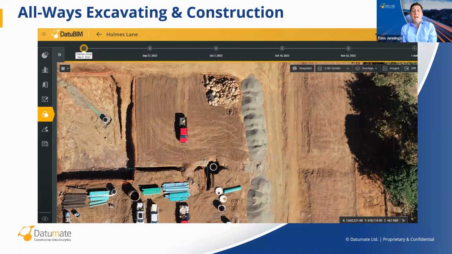"The first time I went out to check progress on the site, I had to do a topo on foot, and it took me about half a day to do that, just one small part of the site. After that, we started using the drone and the Datumate platform. All I needed was 20 minutes to fly it, and I didn't just get the information about the small part of the site. I got all the information I needed for the entire site." Aaron found the Datumate platform was a huge time saver, and he was able to collaborate effortlessly with his teams in the field.